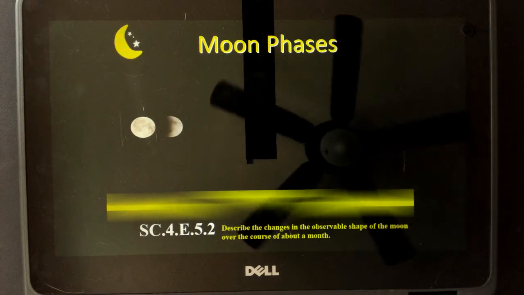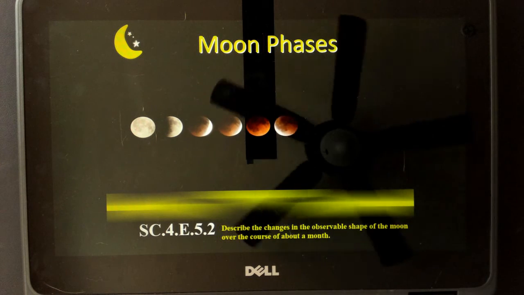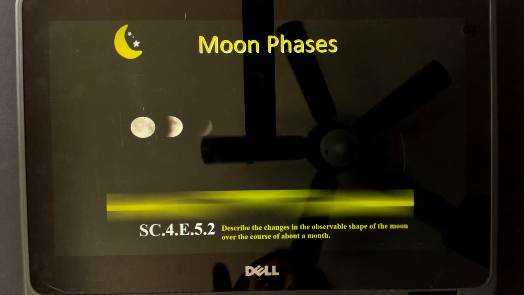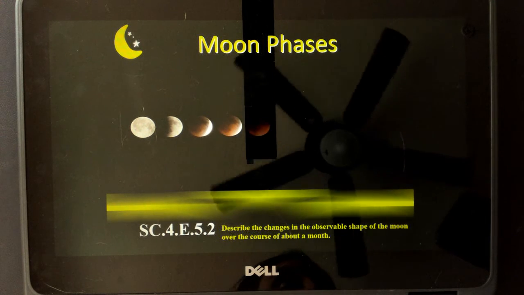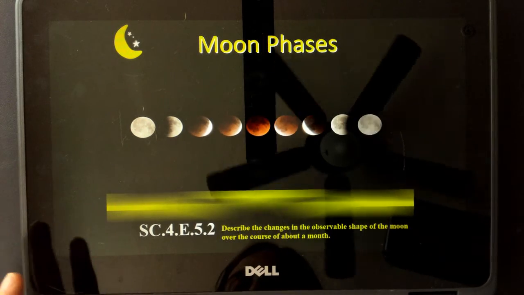Alright, good morning. So we're going to go over the different moon phases. I know you read about them yesterday, so we're going to go into a little bit more detail with them. So the standard that we're using today is describe the changes in the observable shape of the moon over the course of about a month. Alright, so let's dive in.